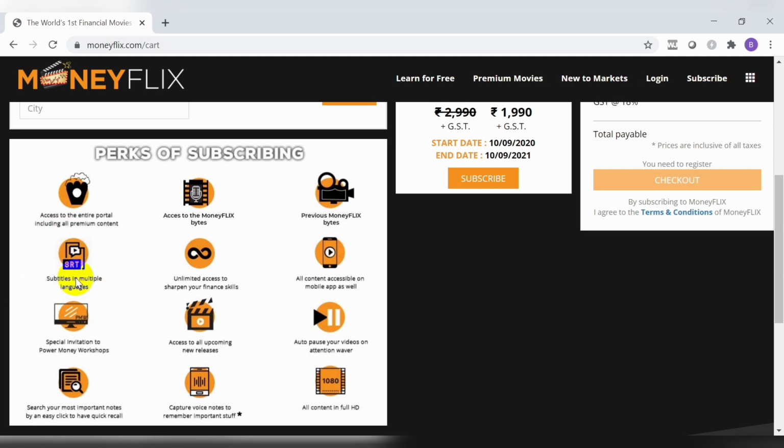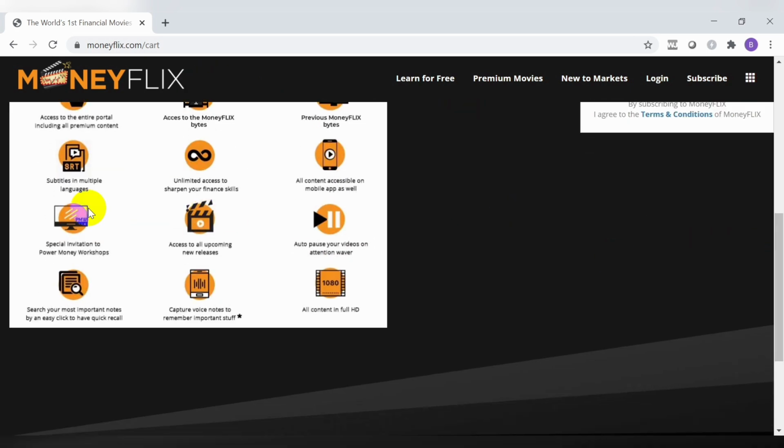Most of the movies are in Hindi and English, but we have subtitles in multiple languages. Unlimited access is there if you subscribe for 1 year. Most importantly, all content is accessible on mobile. They have an app on the Android platform, so you can access it via both mobile and your laptop or desktop, whatever you're using. You also get special invites to the Power Money workshop, where they host renowned traders and investors, and access to all the upcoming releases.